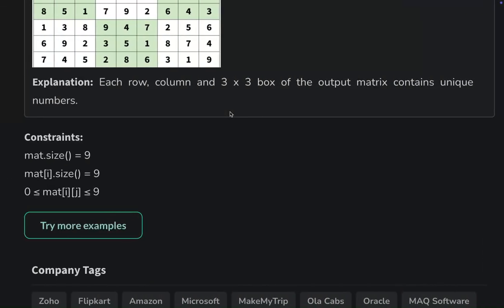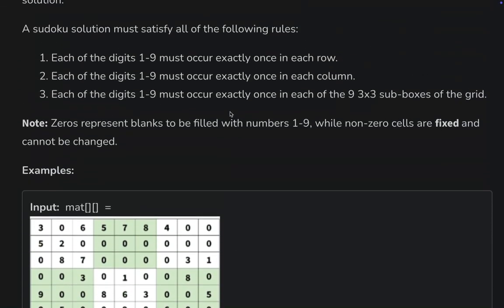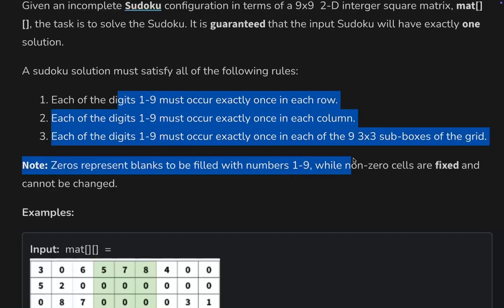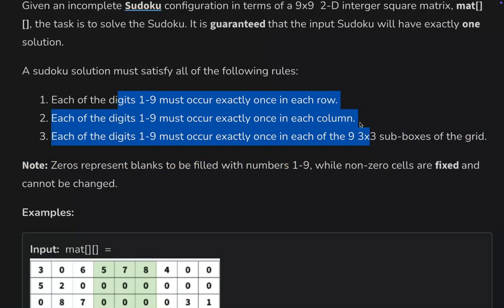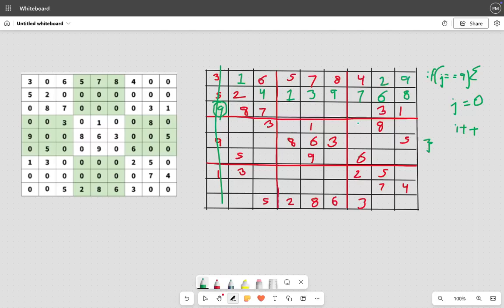So if I fill the values in this sequence, we cannot fulfill our criteria to solve the Sudoku. We cannot fulfill the criteria if we fill values in this manner. So we need to do backtracking.